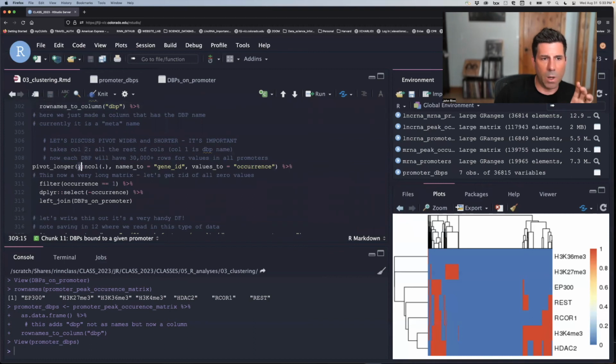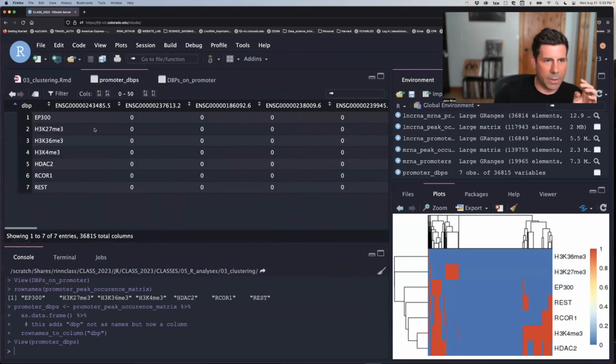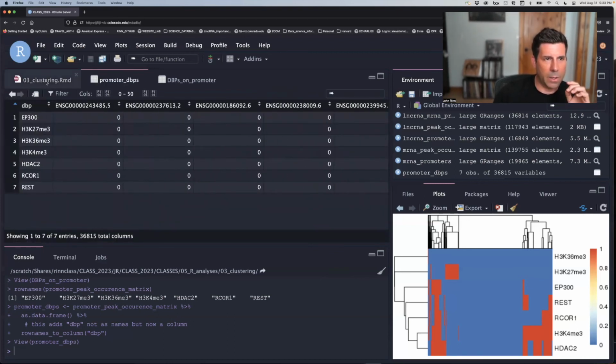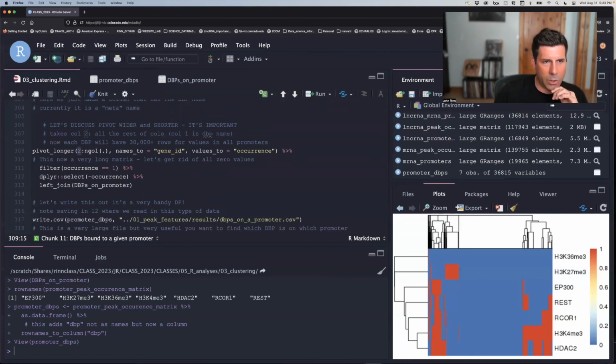We don't want column 1 because it's the name of the DNA binding protein. It's an actual value now in a column called DBP. So we're going to go 2 through the rest of the columns, all the columns that represent the promoters, and we're going to take those gene IDs, make them a row long, and then put the 1s and 0s in for that DNA binding protein, and then do that for the next DNA binding protein and the next one.